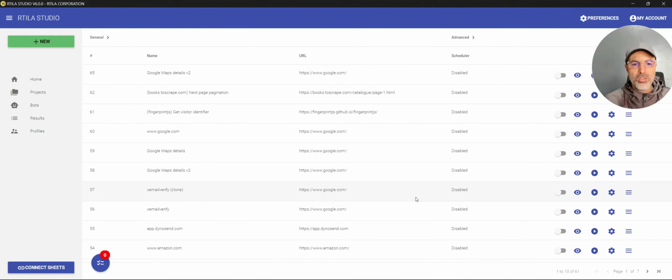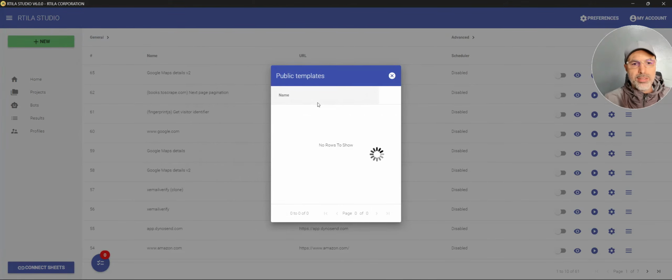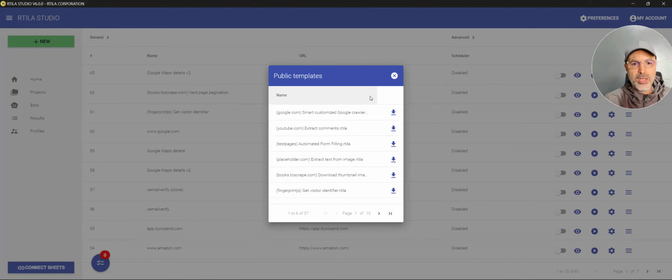Okay, now let's look at all the steps with a real use case. So let's start with creating a project, and I will download an existing template. So I go here, public template, we load all the templates, and I'm interested in a simple example today because we just want to review the basics of the automation panel and the basics of the inspection panel, and then getting a result and then downloading it.